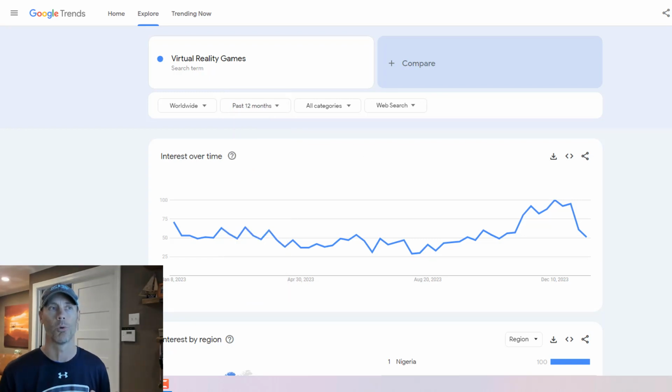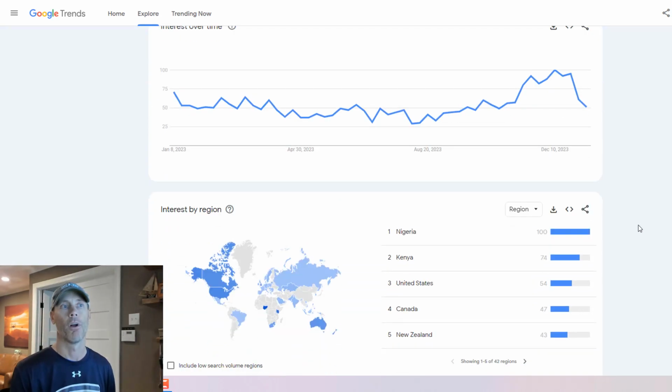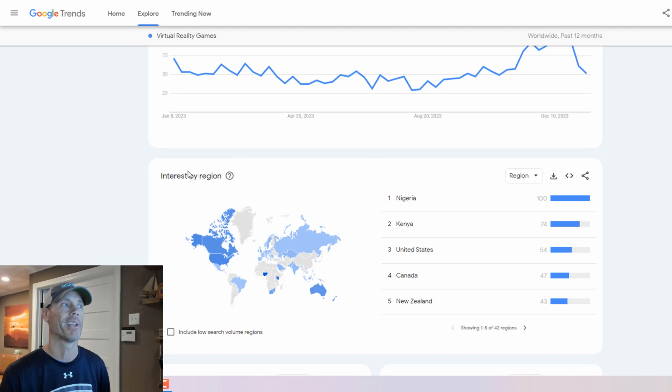Now I can adjust this to a long time, 20 years, 5 years, or a custom time frame. Generally speaking, I like to do 1 year to get a real good feel of what goes on during the course of the year. And understand there's almost always going to be a drop off around Christmas to New Year's. Also important is how big it is by region. Again, this is really big in Nigeria and Kenya.